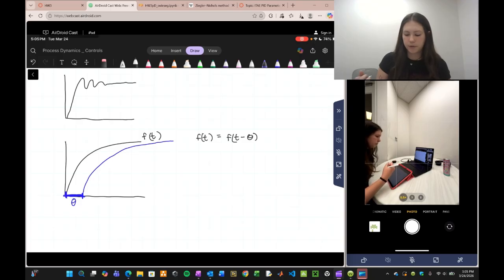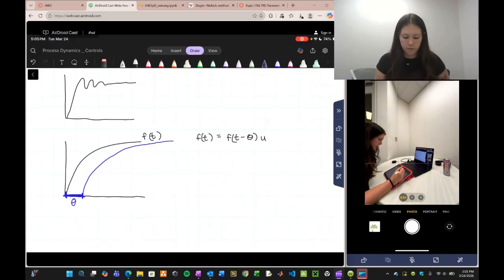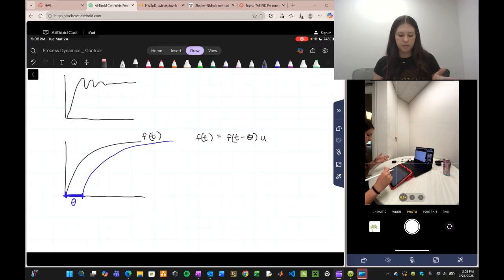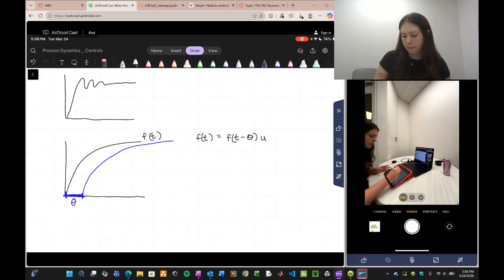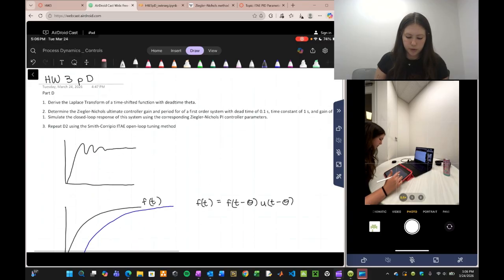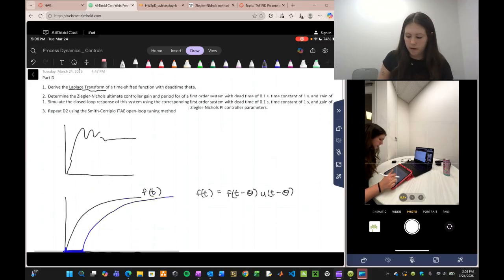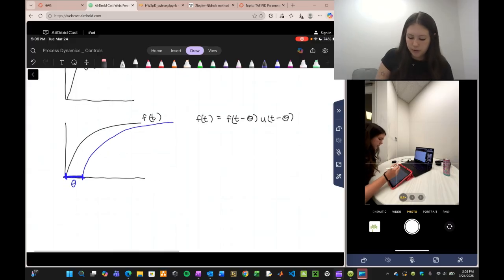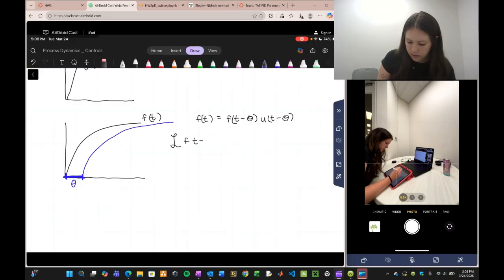And then we also have to multiply it by a unit step function, because if we simply just shifted it that amount, it would go up and down too, but we want it to still start at 0 at this time. So it would also be u of t minus theta. And so now we have to derive the Laplace transform of this function here. So take the Laplace transform of this. I'll write that out down here.